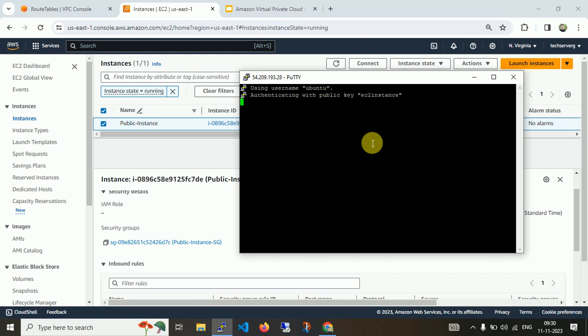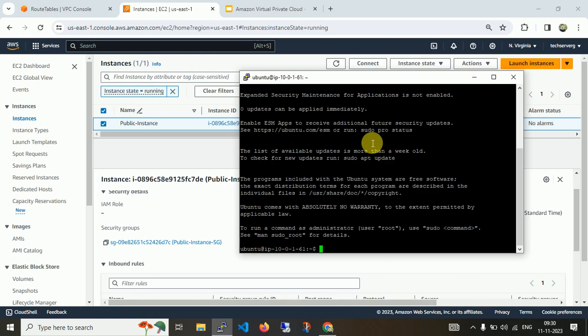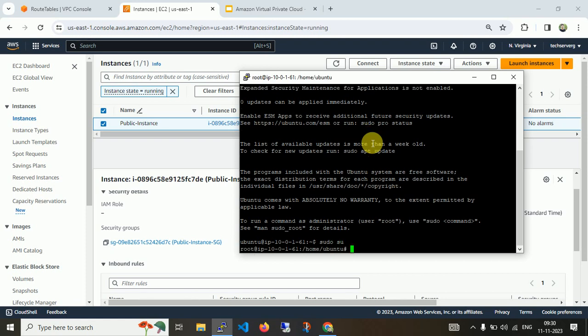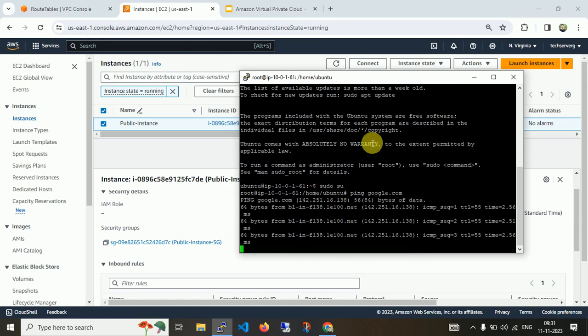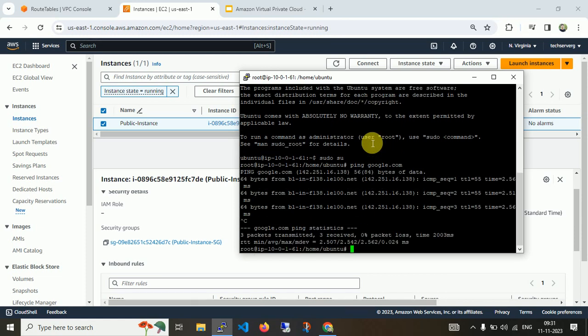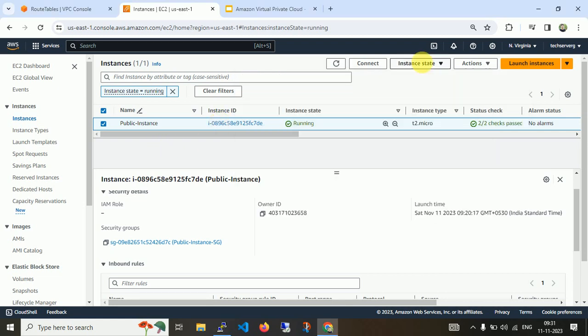It's working. So for security reasons, I attached my IP address to the existing security group, and at that moment my IP address was different. So this machine is accessible from anywhere, I mean through the internet, and I can see the Google response is working fine. Now I'm creating one private instance under the private subnet.